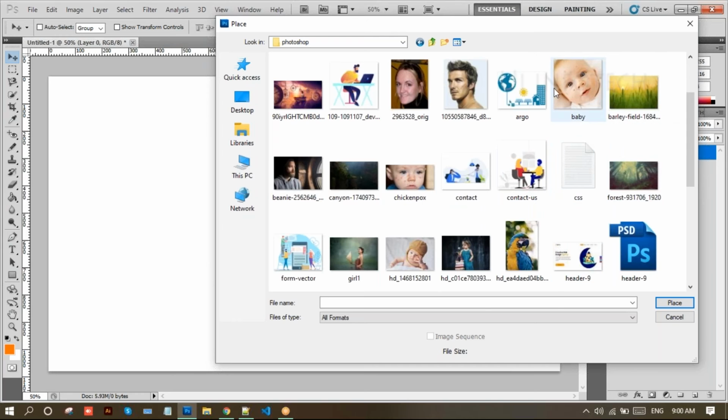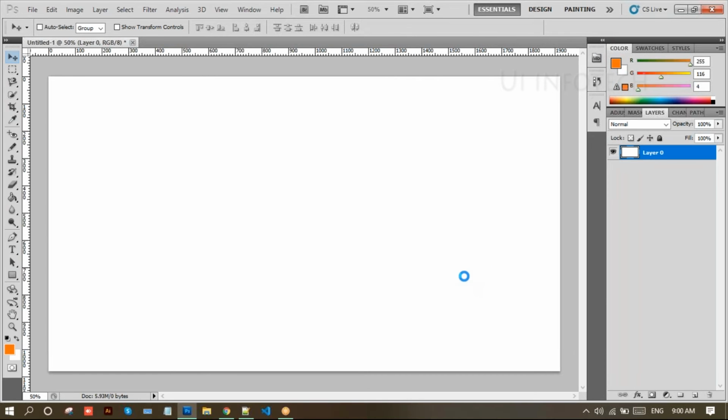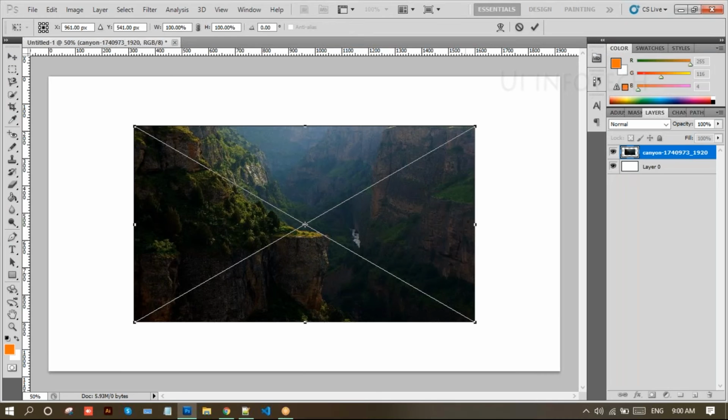I'll do one thing first. I'll select this image and click Place here. Now I'll place this image there. Now hold the Shift and Alt buttons on the keyboard, select any edge of this one, and increase the size.